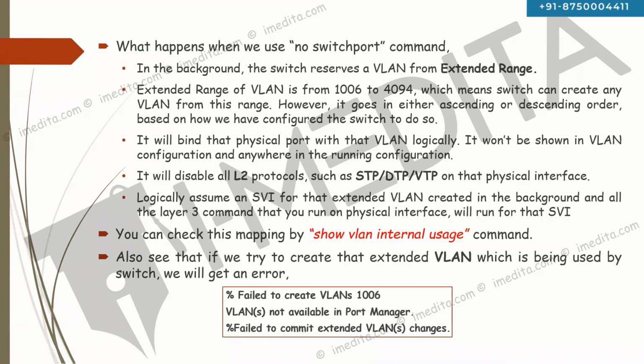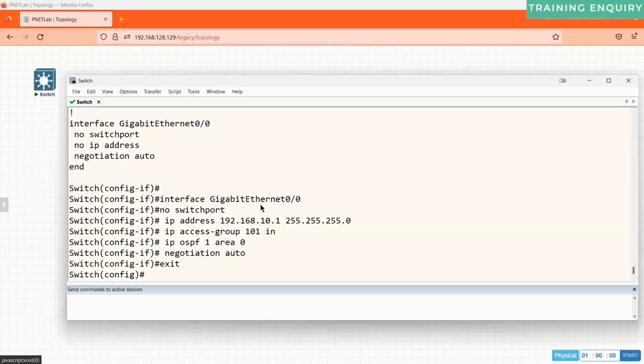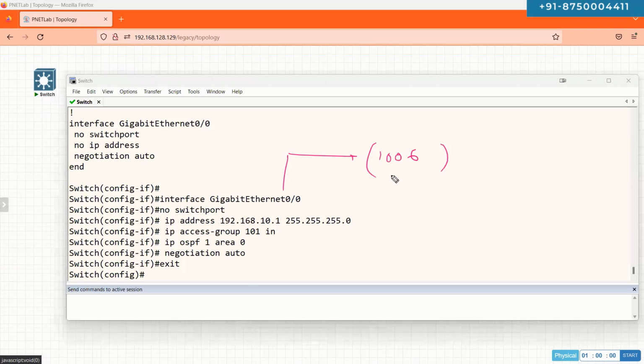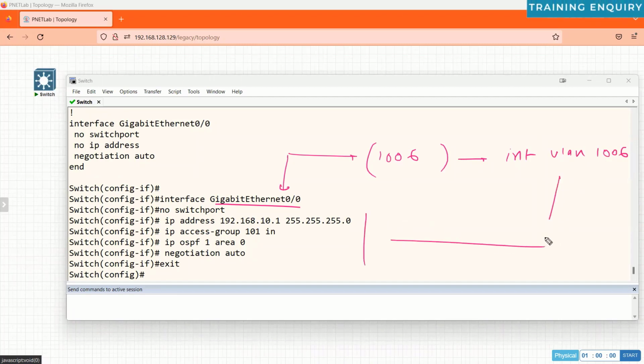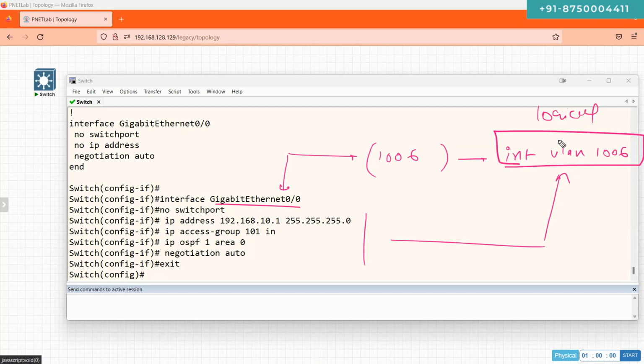What switch is going to do in the background, once we use that no switch port command, is create an extended VLAN. It is going to map that VLAN with this particular port. It is going to create a layer 3 interface for that particular VLAN. And all the IP related commands that we have executed are going to run on this particular logical interface that the switch has automatically created in background.